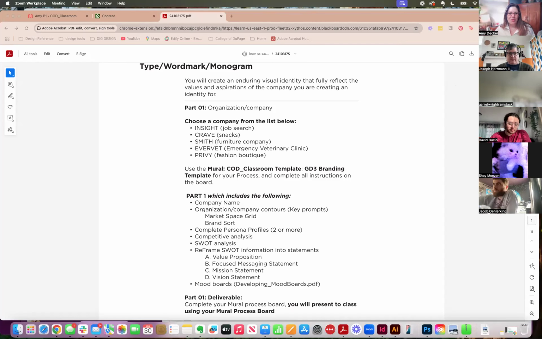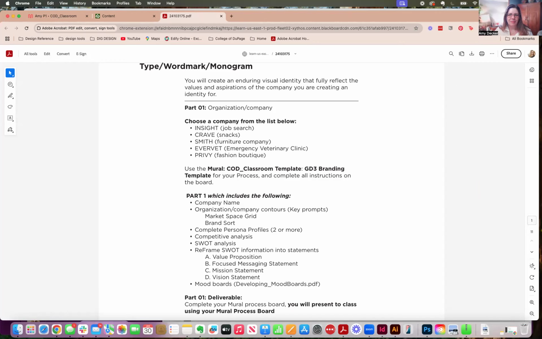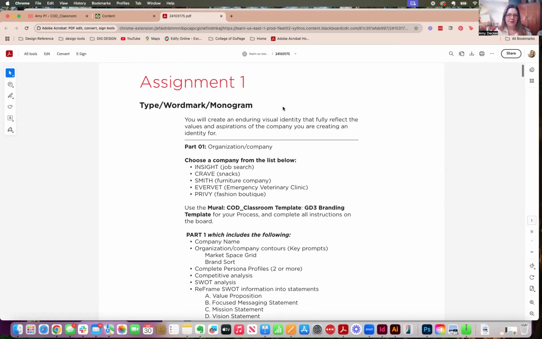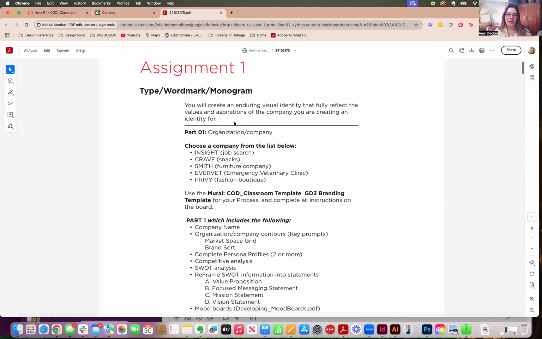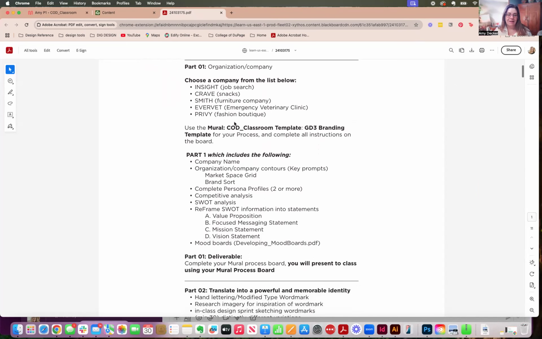Alright, we're going to introduce project one here. Here we are in assignment one. You're going to make a type, word mark, or monogram. You're going to create an enduring visual identity that fully reflects the values and aspirations of the company you're creating an identity for. Part one is we're going to choose a company from the list I've created below.